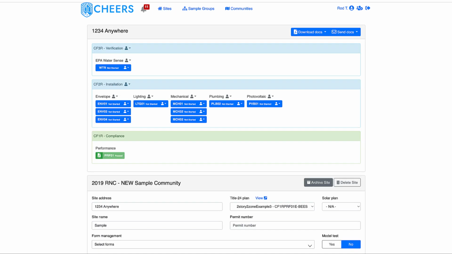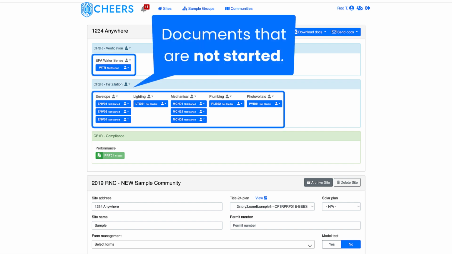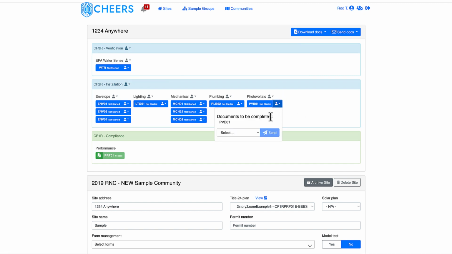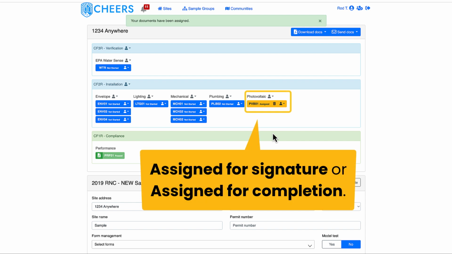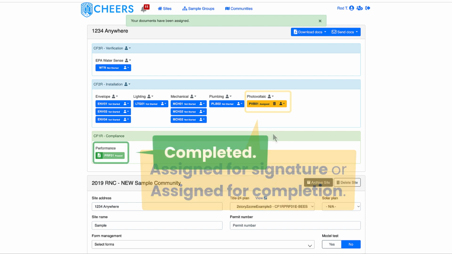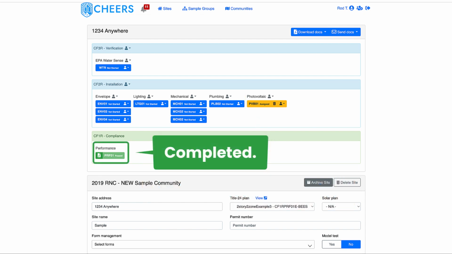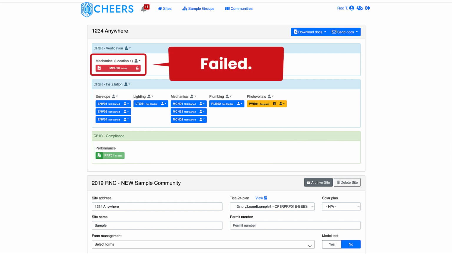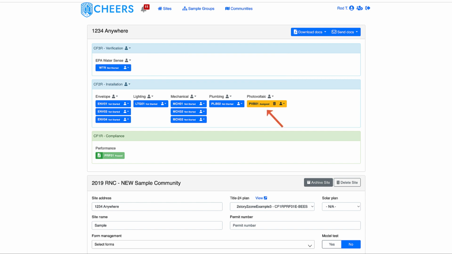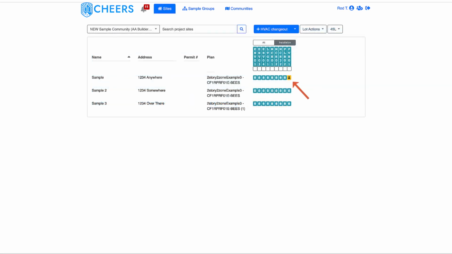We've covered the document color and status in an earlier tutorial, but just as a refresher, documents appear blue when they are not started. Documents appear gold when they are assigned for signature or assigned for completion. Documents that have been completed and signed appear as green. Documents that fail appear red. As documents are assigned and completed, they will change color in the Community Dashboard.